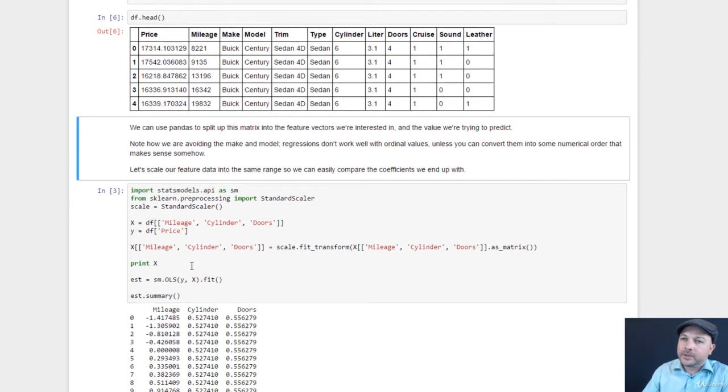I will print out what that looks like, and then I'm going to actually create an OLS, ordinary least squares model, using the statsmodels package that we installed way back at the beginning of the course, and call fit to actually create that model based on the features in X and the value in Y, the price that I'm trying to predict. I will then print out a summary of that model so I can see what it looks like internally. So let's go ahead and kick that off.